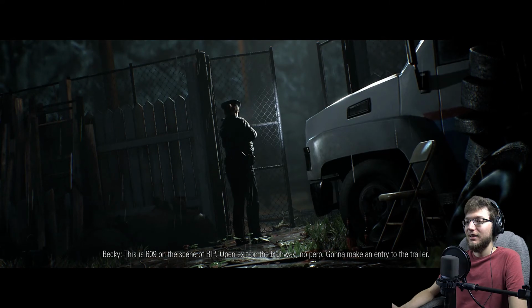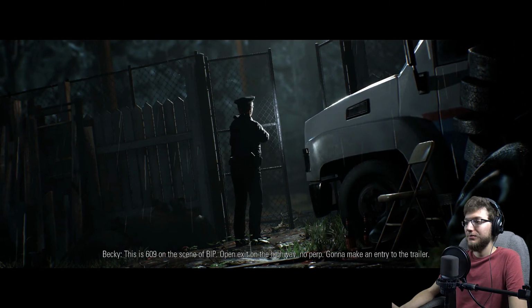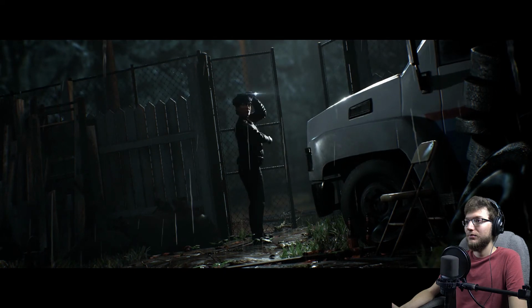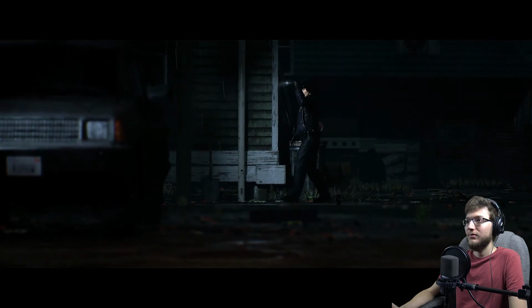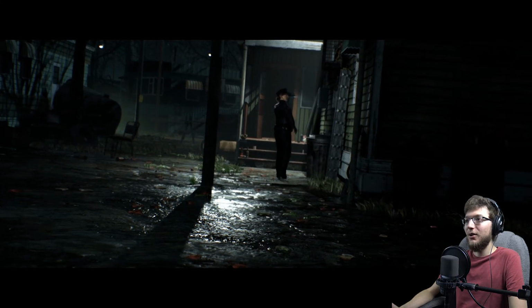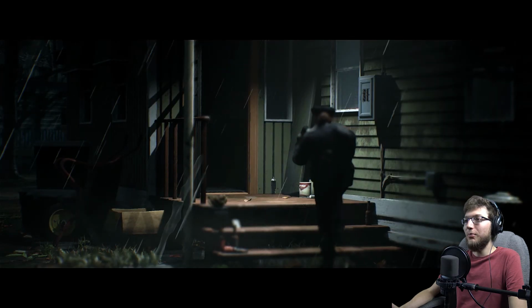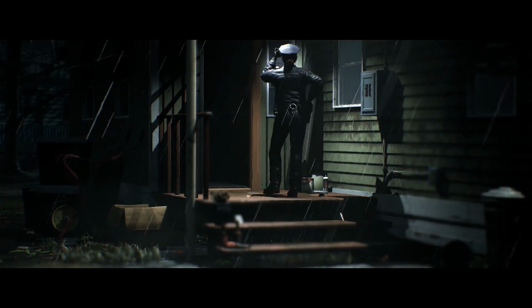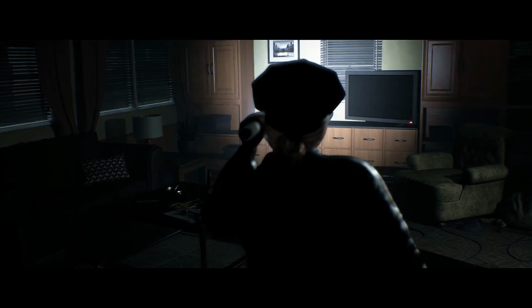This is 609 on the CFBIP. Open exit on the highway. No perp. I'm gonna make an entry to the trailer. 609 acknowledged. Caution advised. Here we go. The door is wide open, dude. Somebody or something is definitely in here.